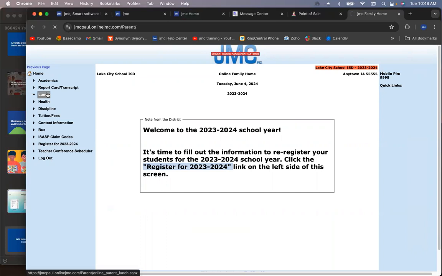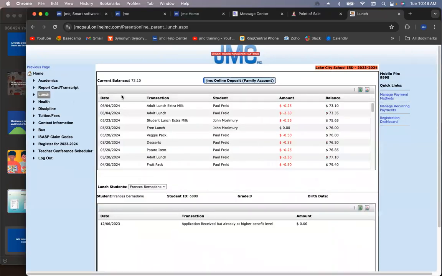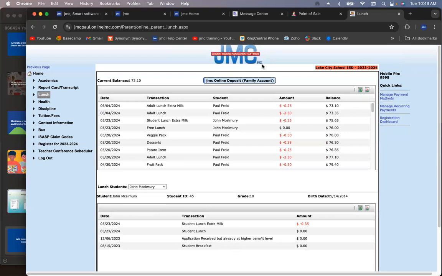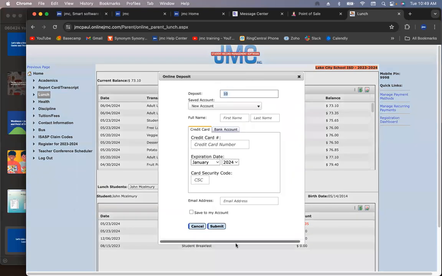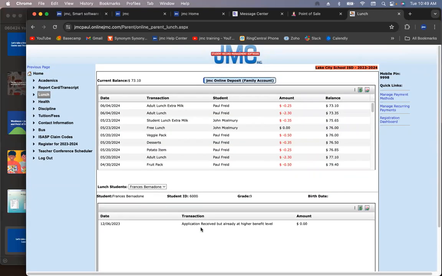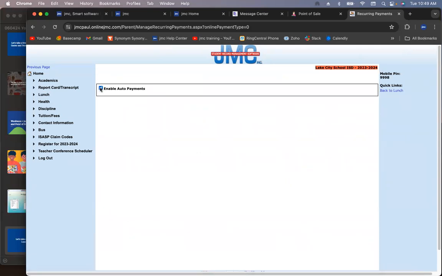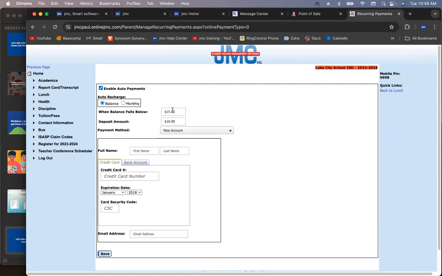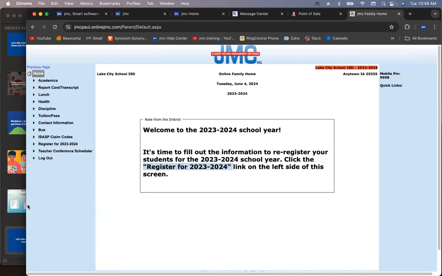This is the family portal. Families can log in, parents and guardians, and they can see what their current balance is. They can see what each student has been eating here. I think John McElmurray's got some purchases here. Let's see. Yep, John's got some purchases there. And they can make a deposit right inside here if they want to make a credit card or ACH deposit into their account. They can also sign up and manage recurring payments, where they can say, hey, I want to make it so that when my lunch balance gets below $15, I want to add in $100. And they can set that up as well. So it's really easy to do inside JMC.